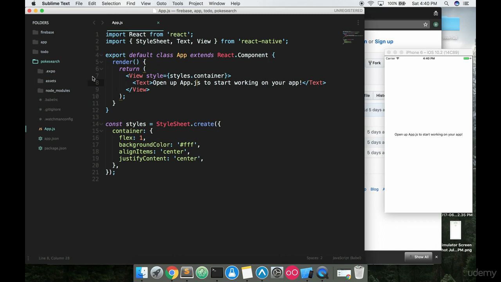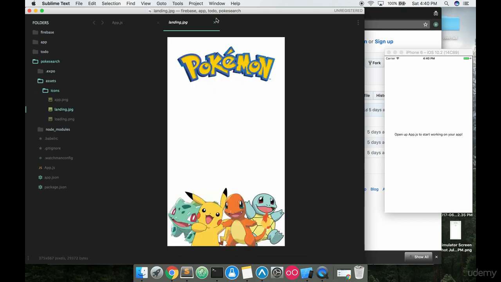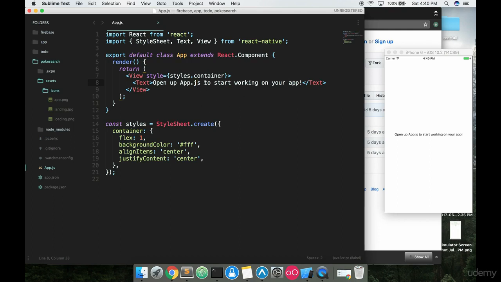So for this video, actually, we'll wrap up real quick. I just want you to make sure you get that image in the right place. If I open up my assets icons right now, I can even see that this landing image is there. And we're going to include that in our app.js right in the next video here.